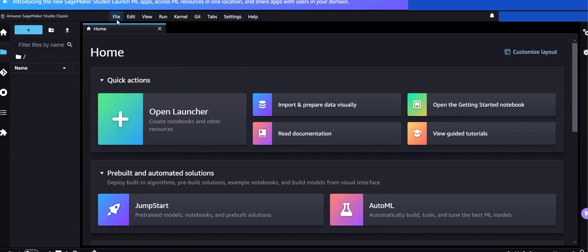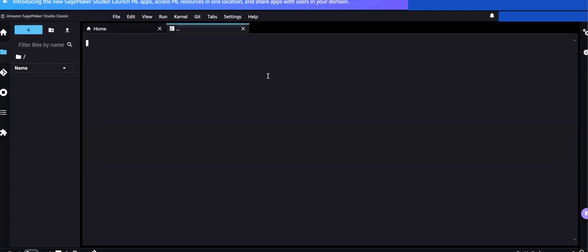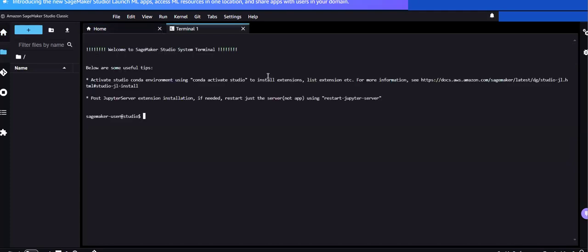Now I am opening an editor. So I'm just clicking on file and clicking on new and opening a new terminal. You can see we get a new terminal right now here. Now I want the file which is present in my S3. So first let us list whatever buckets are present in S3.